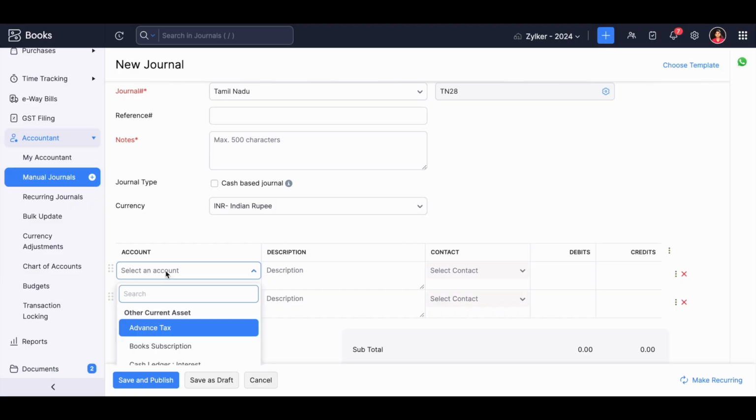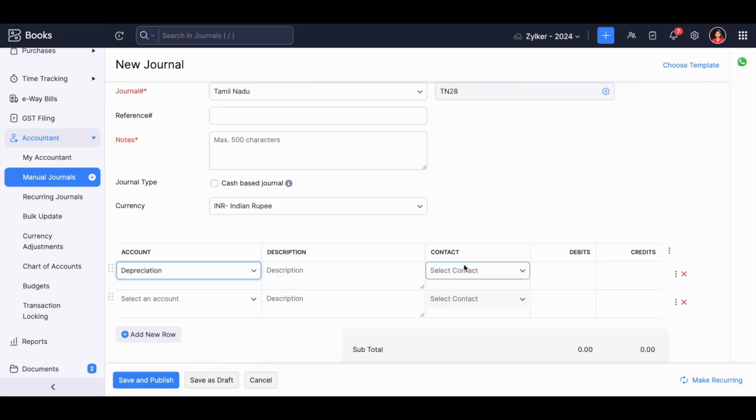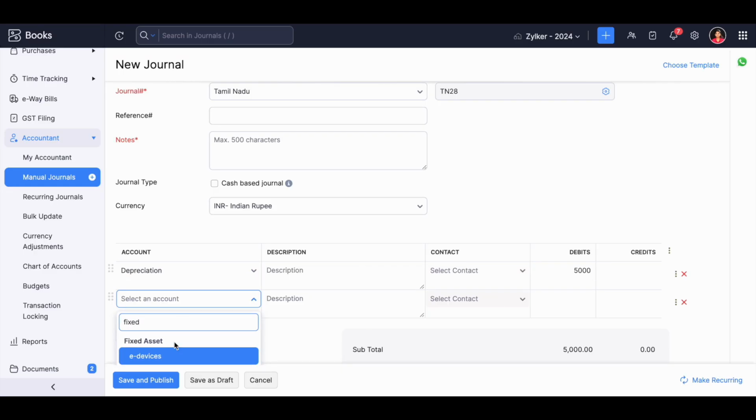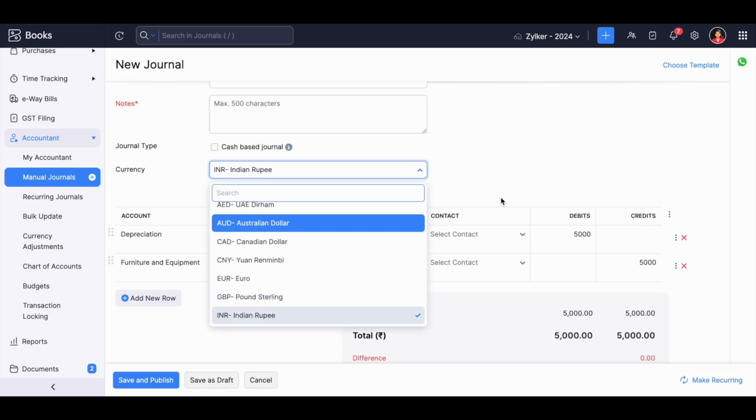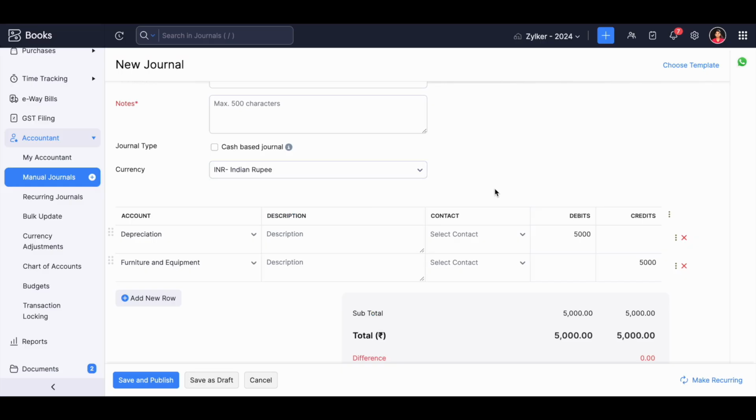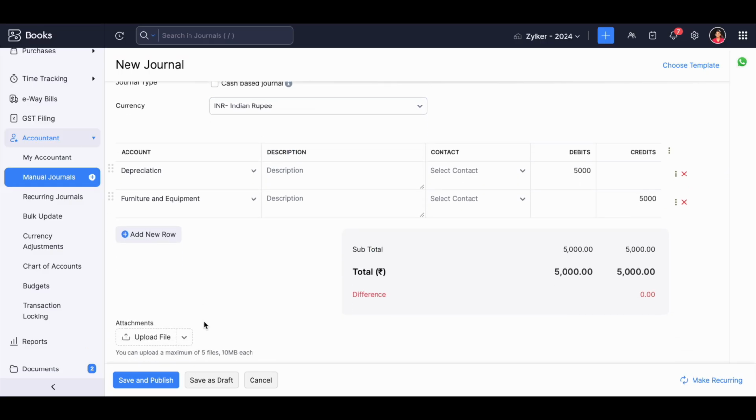To record the fixed asset depreciation, I'll choose the depreciation account. I'll debit the depreciation by the value. I'll choose the fixed asset account and I'll credit the same value. Please note that you also have the option to associate contacts with your manual journal. So you can choose your customers and vendors from here. Say for example, you would like to associate a foreign currency customer. In that case, you have to change the currency, select the respective currency and then choose the contact from here. Now you can save and publish this manual journal.